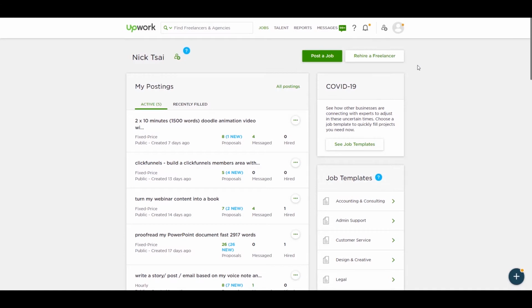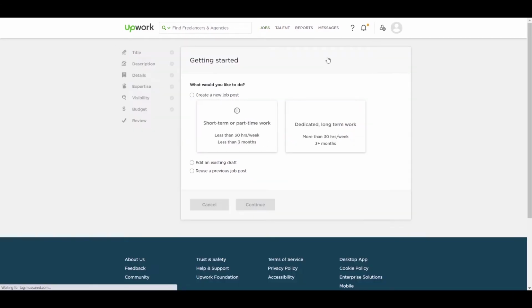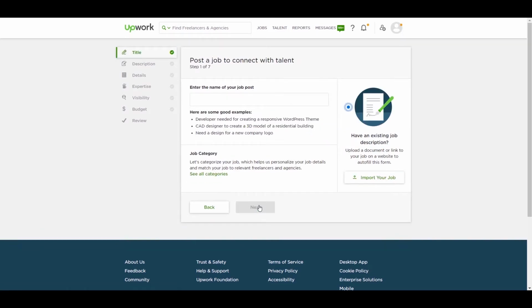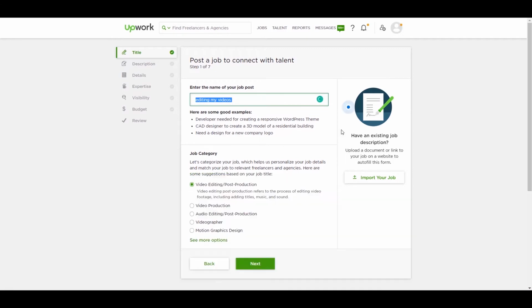So the first thing you want to do is click on Post a Job, right? Then you want to choose the type. You want a short-term or part-time job, or you want a dedicated long-term job, right? Then you just choose one, like maybe I want a short-term. I want someone to help me with my editing. Then you want to enter a name for your job post. Maybe you can say editing my videos for YouTube.